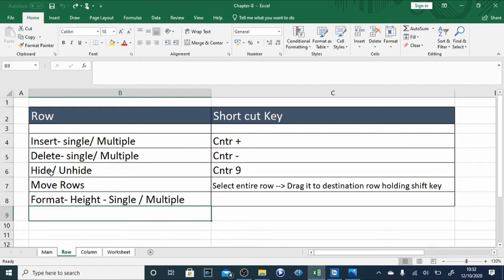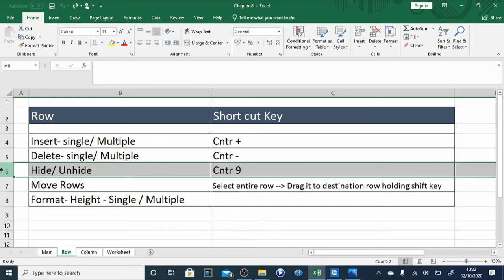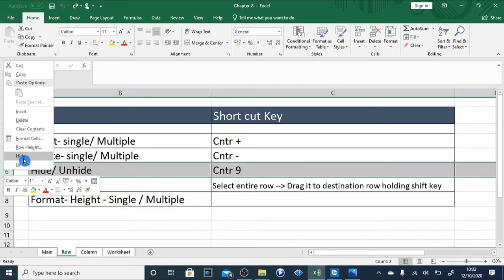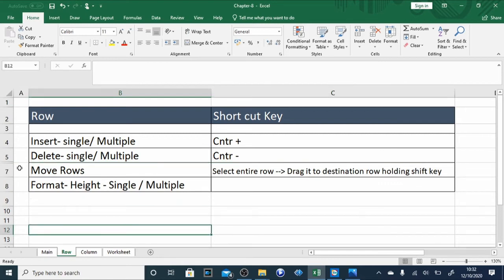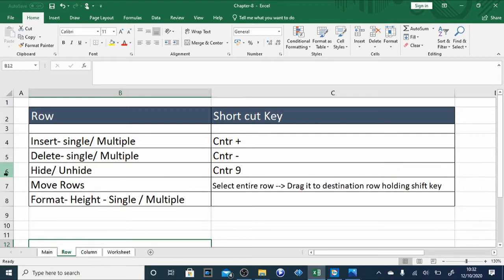Now if you want to unhide that particular row which we have hidden, I'll again hide this and I'll show you. Say the row number 6 here is hidden between 5 and 7. The simple method to bring that row back is, when you click between these two rows, you will find this up and down arrow key. Just double click here and you will get that row back. So this is how you can do unhide.